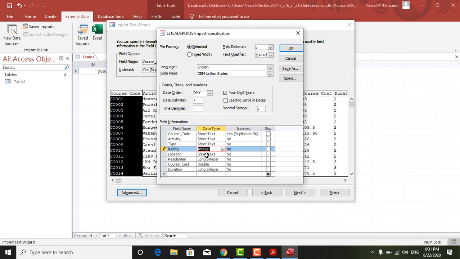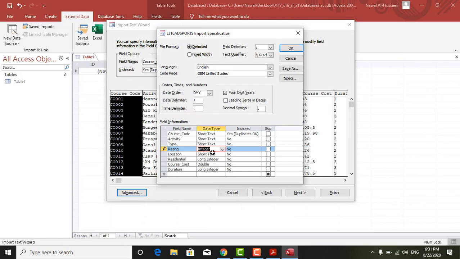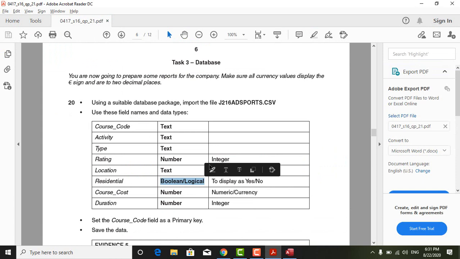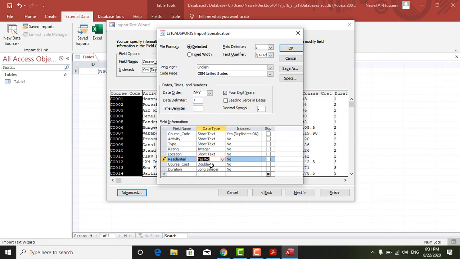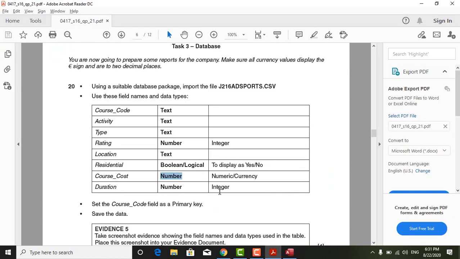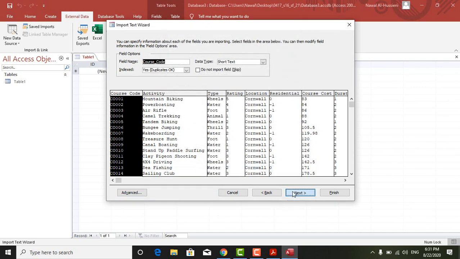The 5th one is text. This one is Boolean. Boolean means it's a yes or no field, so choose yes or no. Now this field is numeric, but it is a currency field, so choose currency. And the last one is number integer. We select the integer option. If we are done with this step, click on OK, then press Next.